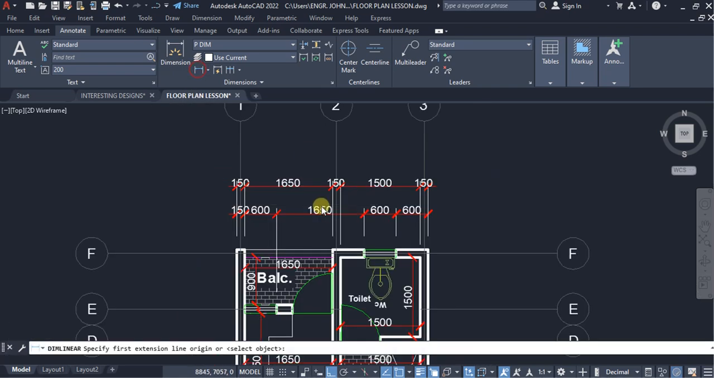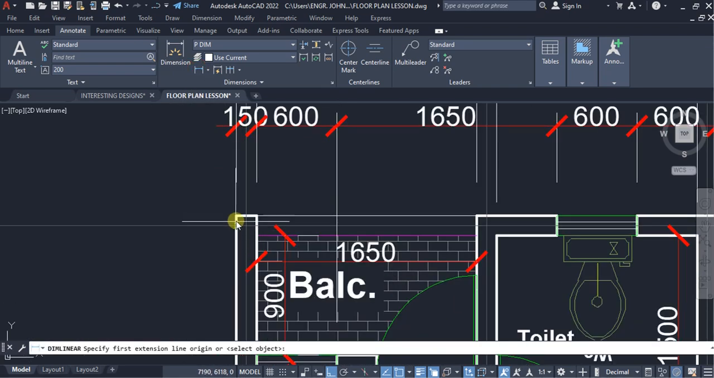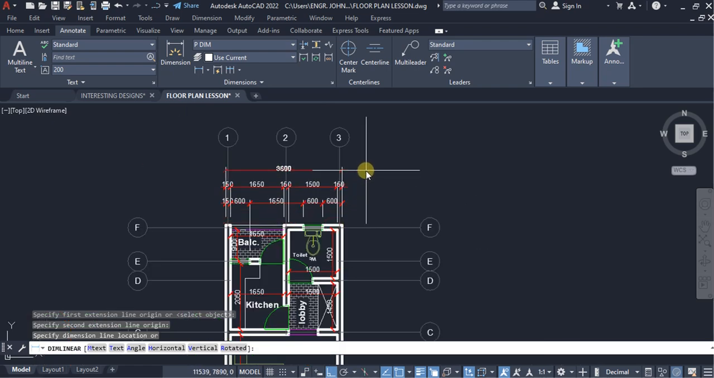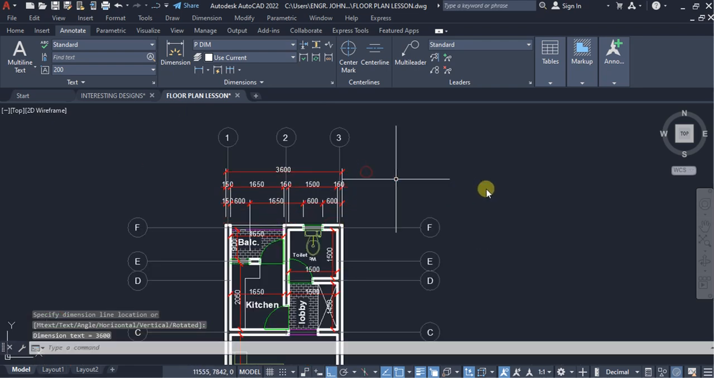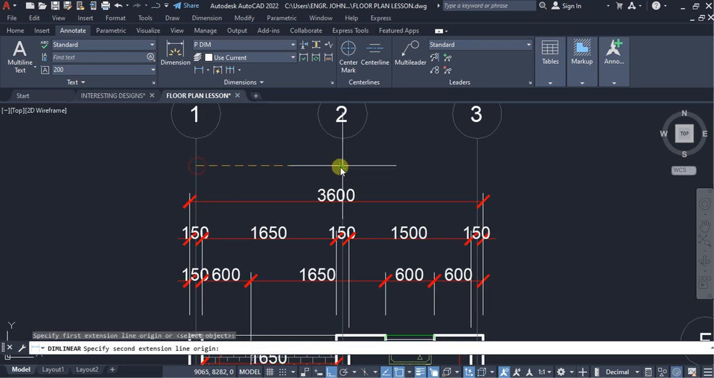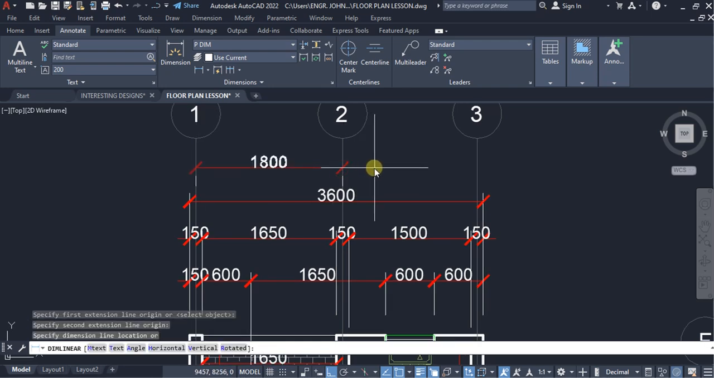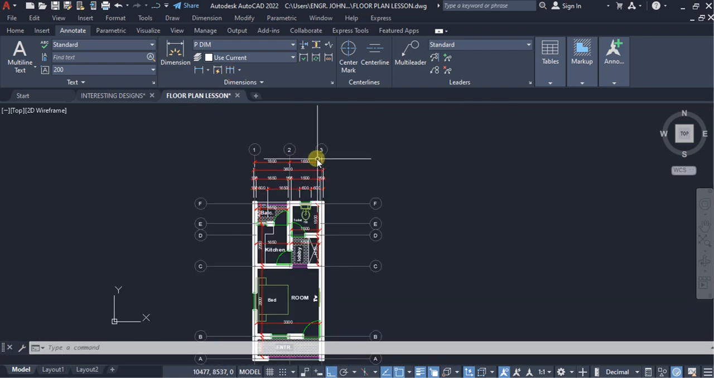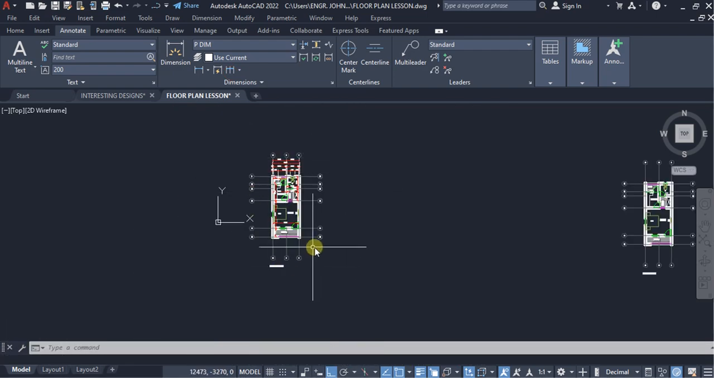Then the next one is to take from end to end, and you can drop it at any point. And then the last but not the least, you can take it from grid line to grid line. So this is how the dimensioning works. So we can go back to all of this and do a complete dimensioning.